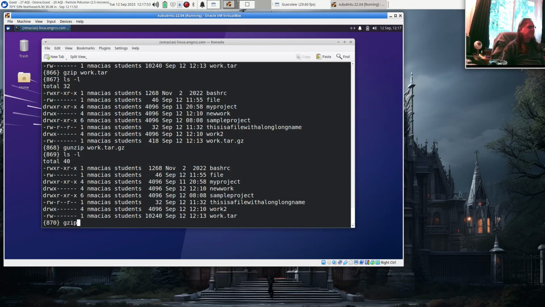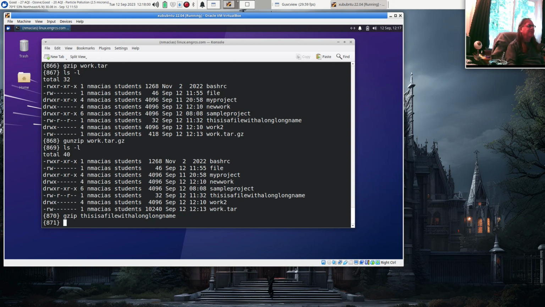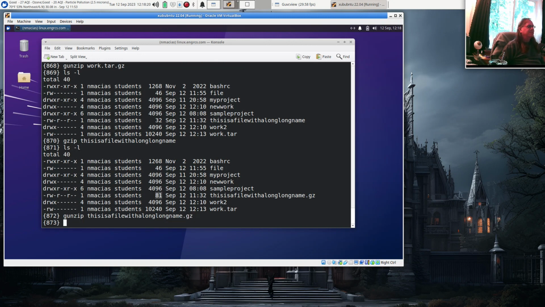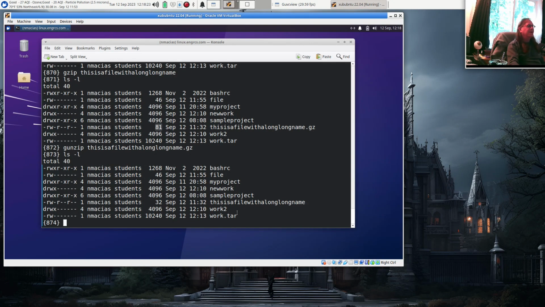Now if I want to gzip my file with a really long name, I could say gzip this and hit a tab so I don't have to type all of that in. And right now this file with a long name is 32 bytes long. If I do an ls -l, it actually grew to 81 bytes. So for small files, gzip's not necessarily going to make a smaller file. There's a limit to how much you compress. So I could unzip that and get back to my file that's 32 bytes long.